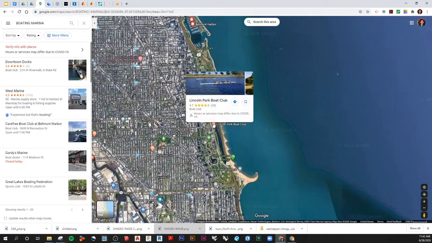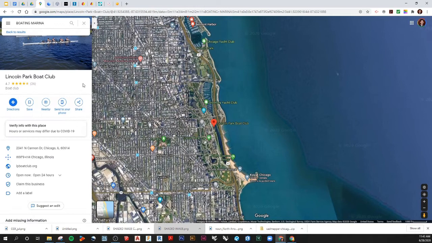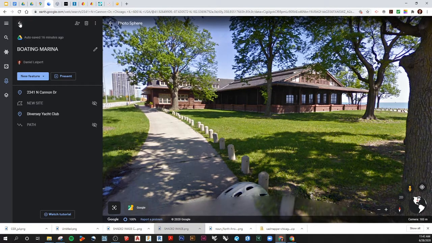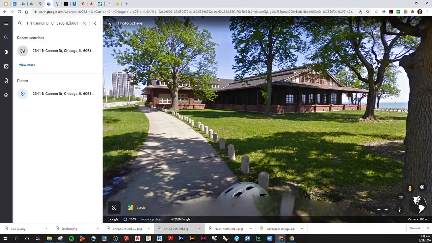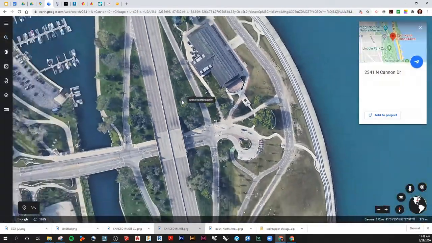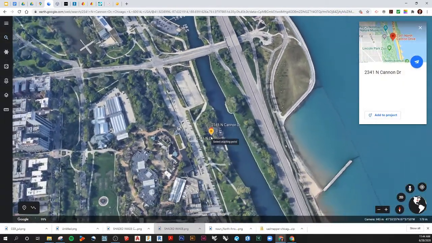So here I like the Lincoln Park Boat Club location, so I'm going to click on that, and this might become the basis for this project. So I'm just going to go to copy address in Google Earth, which you can go to earth.google.com. We can go and we can search for that location. Go ahead and click on it, and then it'll bring us to that location.